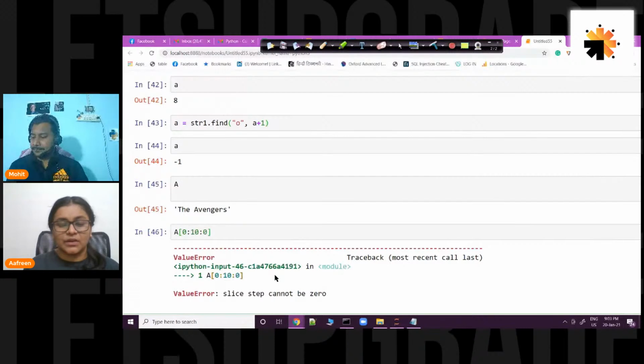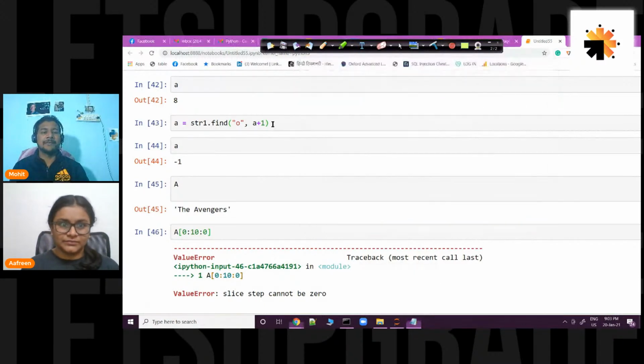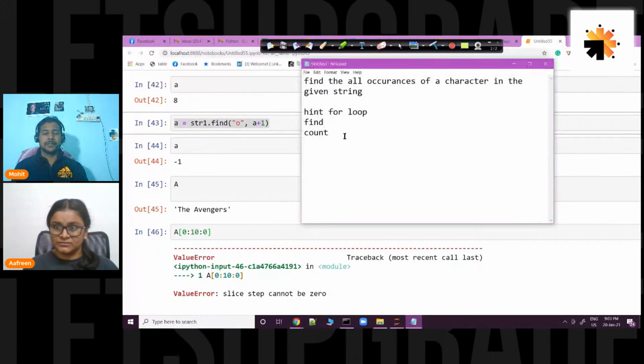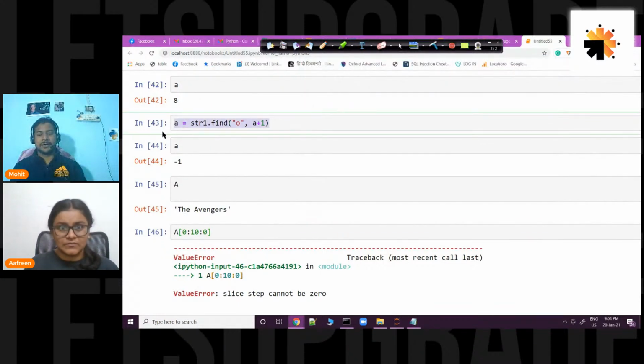Any other question? Sir, they're asking you to explain those two assignment questions that you've given a little more. Okay, guys, this is the syntax. You have to run this syntax in the for loop, using range. Now the question is how many times we should run it? Count time means find all the count of O or the given character. Run the for loop, and in the for loop use this syntax.